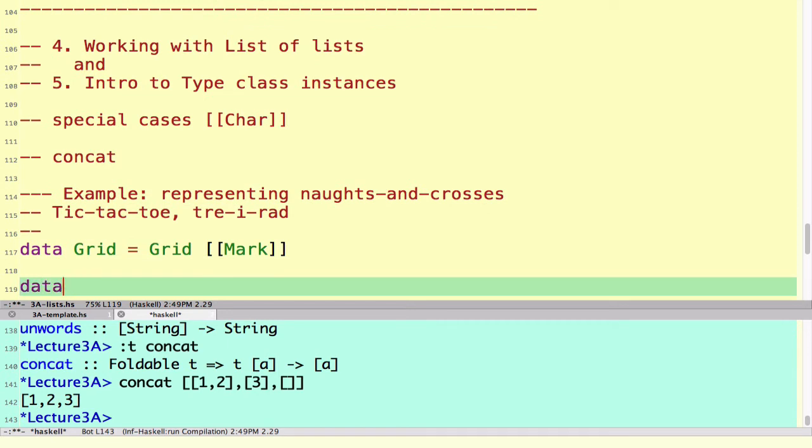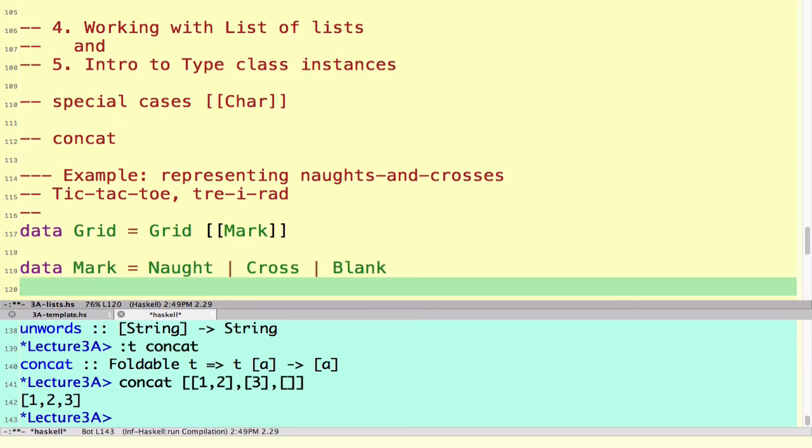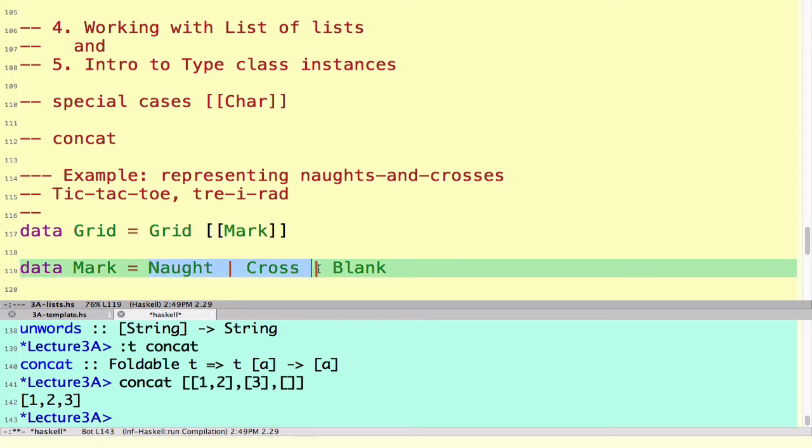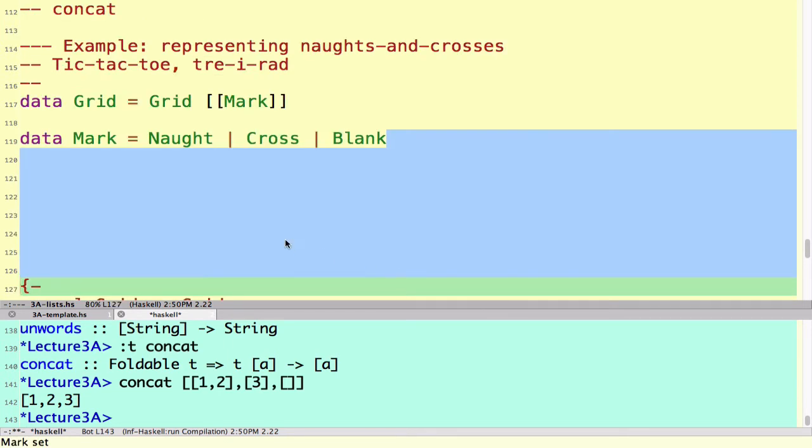And a mark is going to be one of three things. I'm going to use the British version here, noughts and crosses. It's either a nought, a cross, or it's blank. Another way to represent this would be to say that it's a Maybe and then either a nought or a cross. But I'm going to do it this way. I maybe should have done it with a Maybe, never mind.